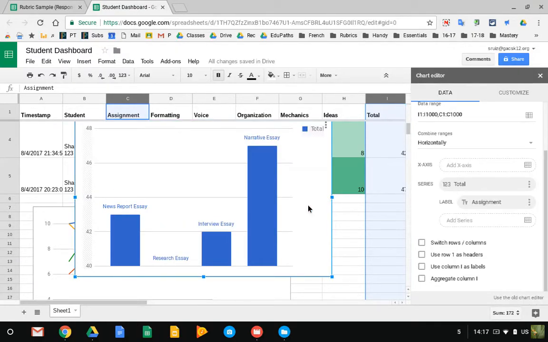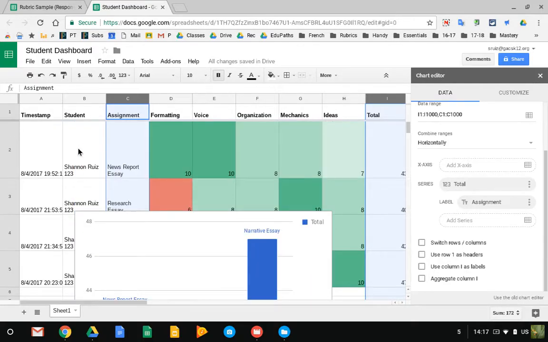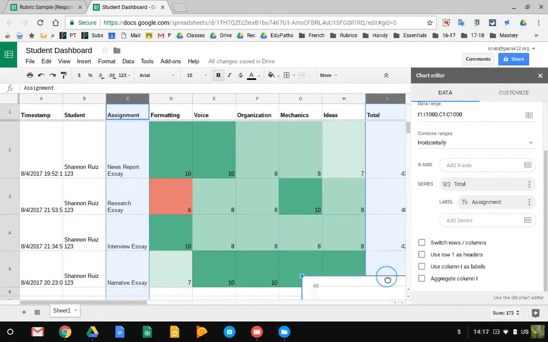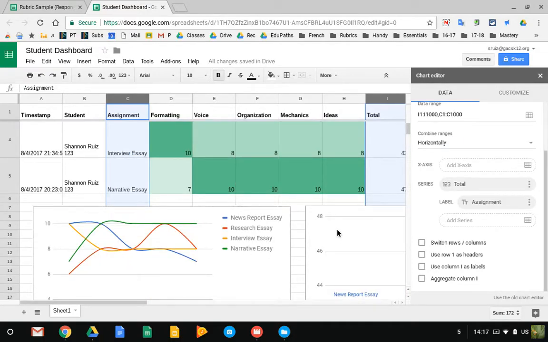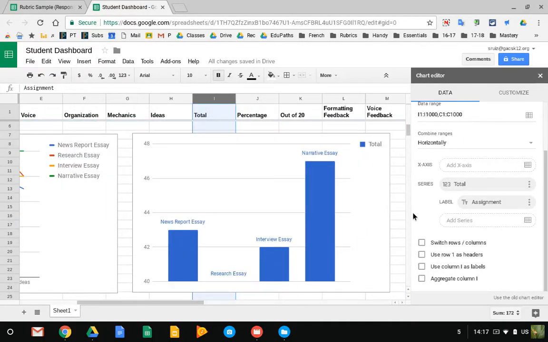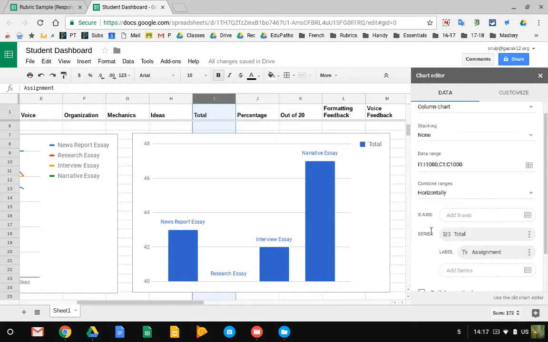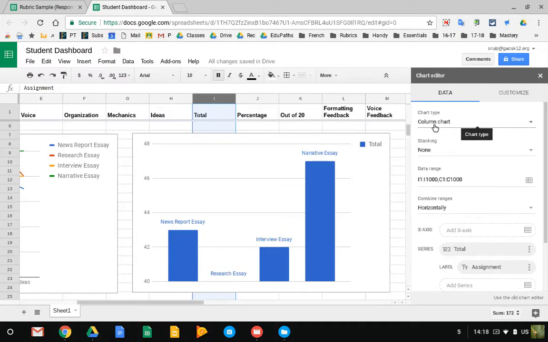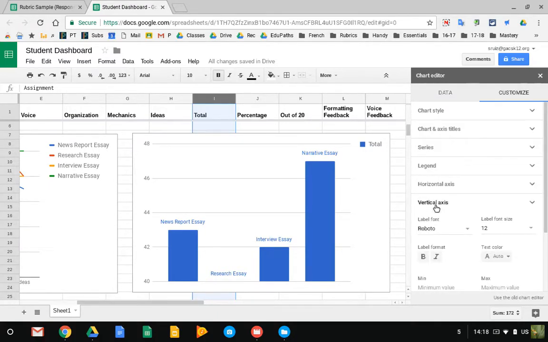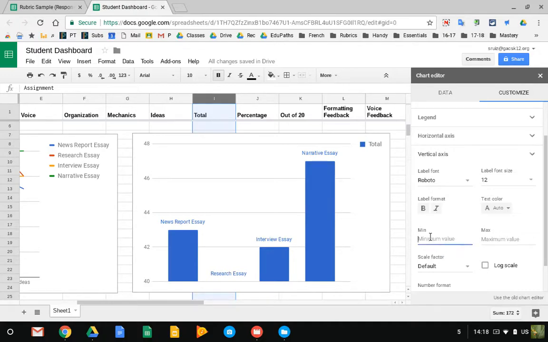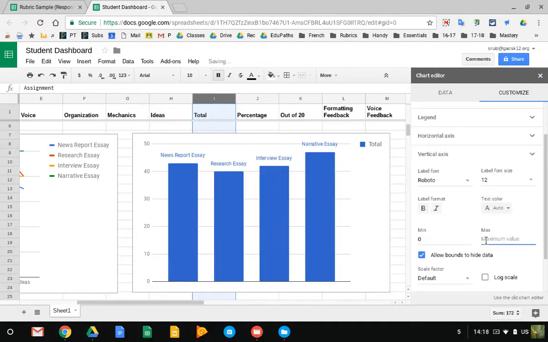There we go. I'm going to grab it and move it into place. And now I can adjust this one as well. So I like having this one as a column chart. And then again, I like the minimum value to show 0 and the maximum value to be the maximum number that they can earn on this rubric.